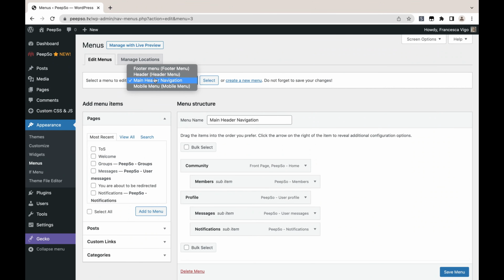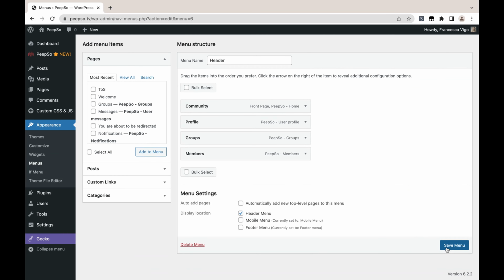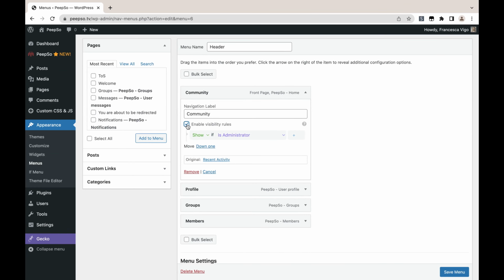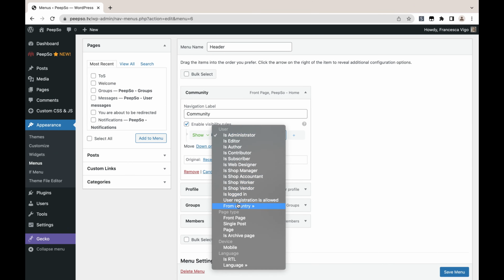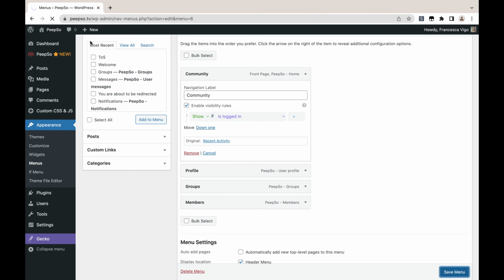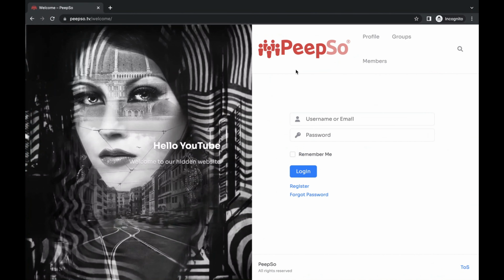Actually, the menu I need to edit is this one, the header menu. I don't know why I have two, main header and header menu. Probably because of some of the previous episodes and the setup that I used. So this is the actual menu that we need to edit. Let's expand the community, enable visibility rules, show if user is logged in. Now save the menu. Let's wait for it to be saved. And then when we refresh the page, now the community item is gone from the menu.